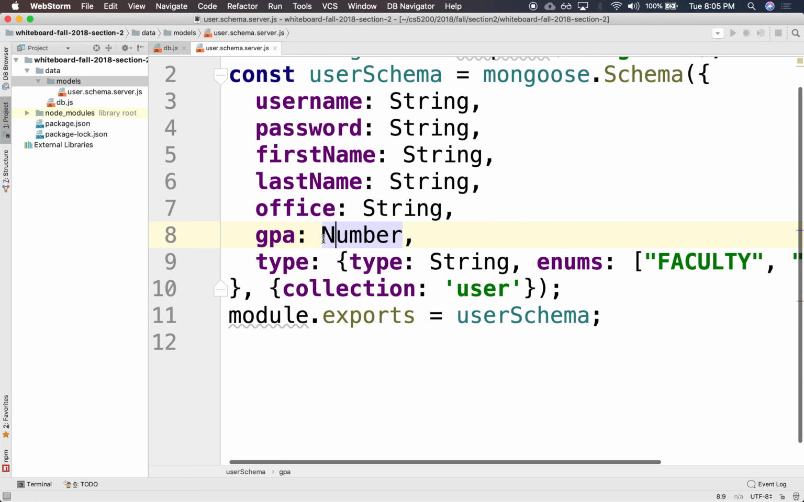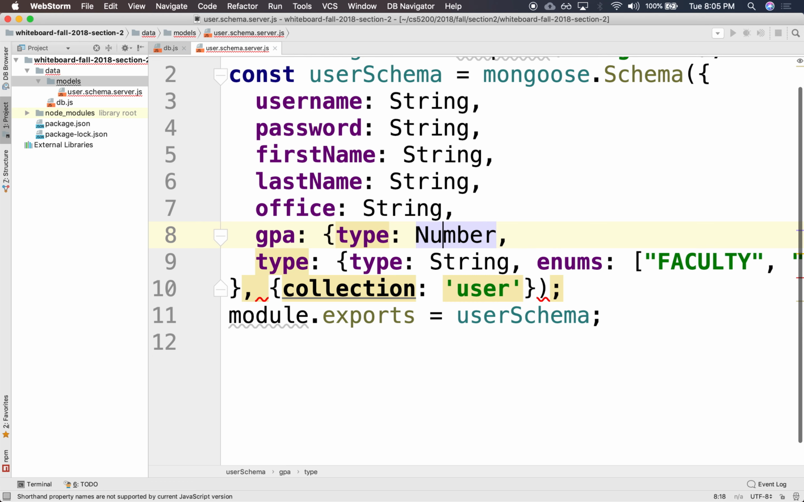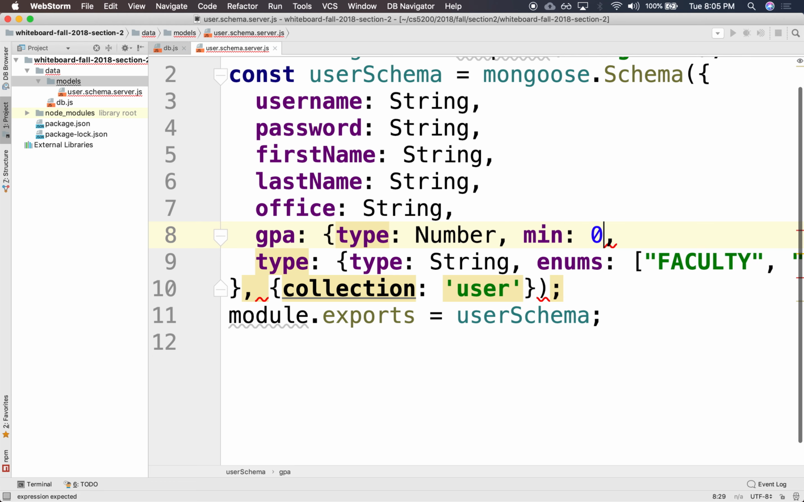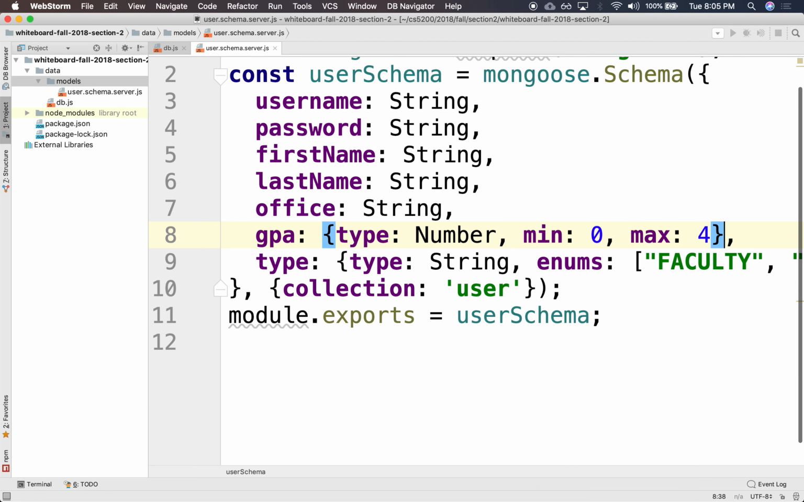For the numbers, you can also add additional validation, such as saying that not only is the type a number, but that the minimum is 0 and the maximum maybe is 4. So things that you could not do in the actual database, you can now do as validation and constraints at the application level, and Mongoose would validate and make sure that the data meets all these requirements. Make sense? All right, excellent.